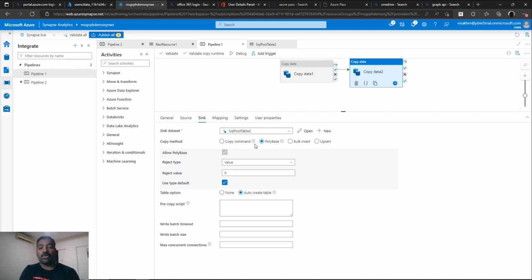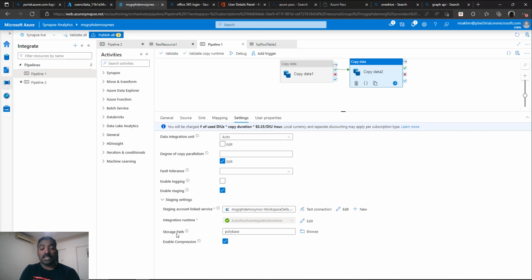And because you are using polybase, it's always better to set a staging environment. In some cases it's mandated, but it's always better to set a staging. So you need to set a staging account here so that polybase can use the staging for creating the temporary objects and for doing the data type conversions and similar activities. So when you do a validation, if you have not set the staging and if it requires it, it will automatically give you a warning telling that for using polybase you need to set up the staging information.